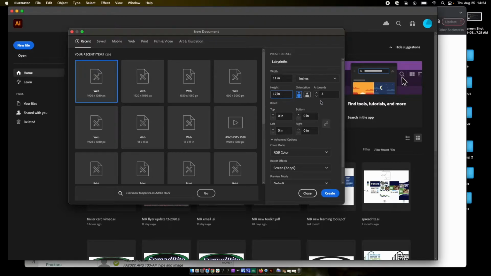All right, everybody good so far? Everybody with me? Okay. Under artboards, we're going to do 2 artboards. Okay, and then you can scroll down a little bit, some more settings.